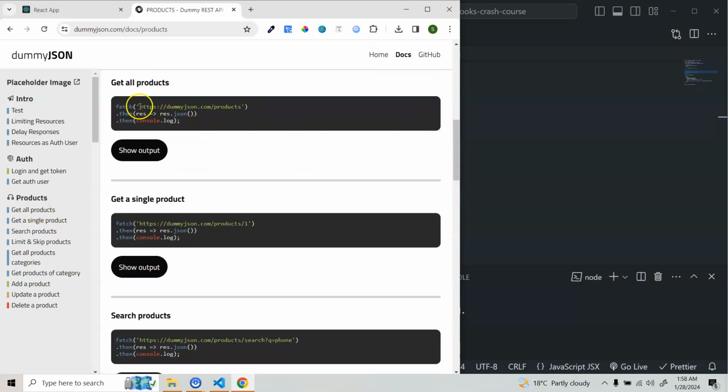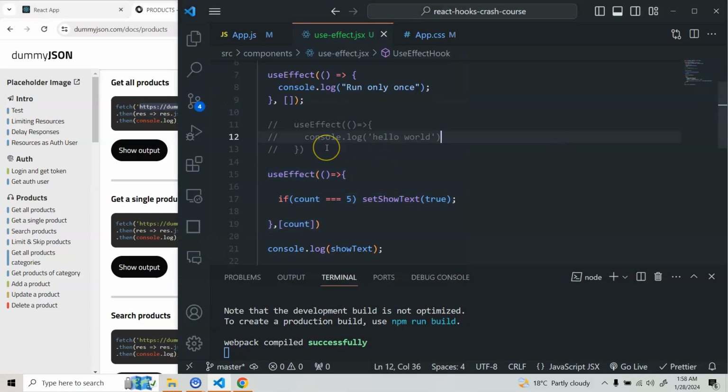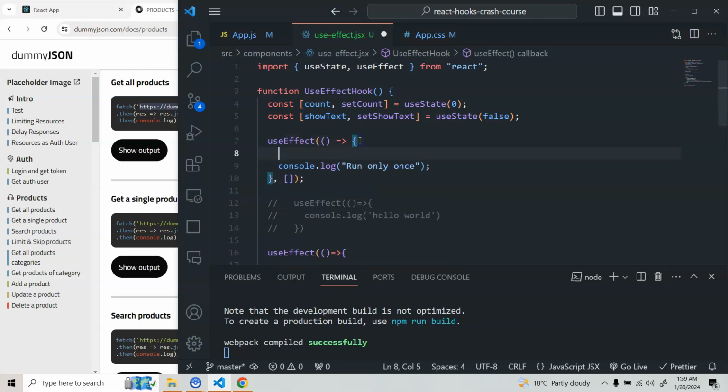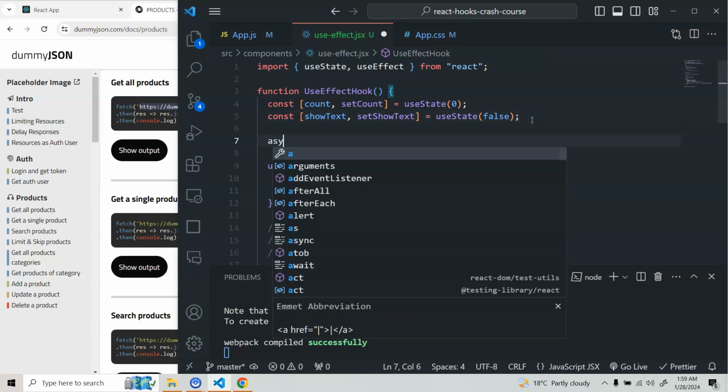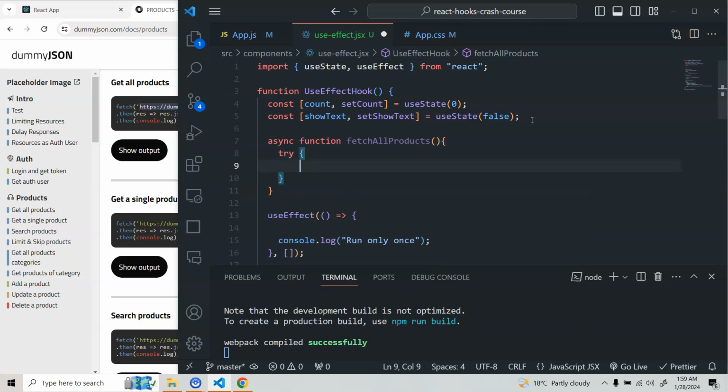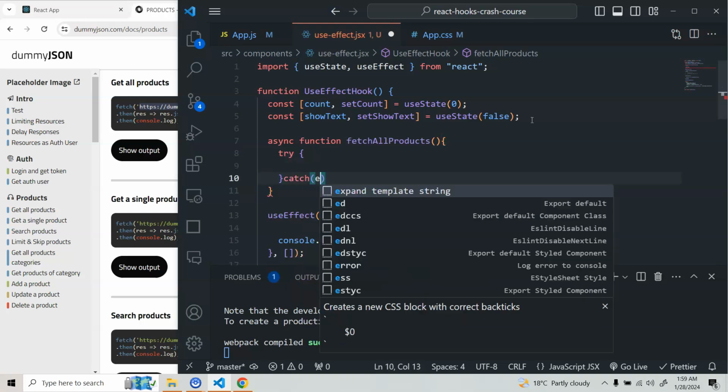So let's copy this endpoint. Now, because we need to render all the products on page load, that means it should run only once, so we can take an empty dependency array. Here we can simply call a method. We'll do an async function, and this will be fetchAllProducts, and here we'll take a try block and catch.